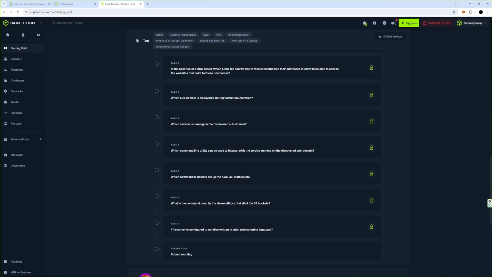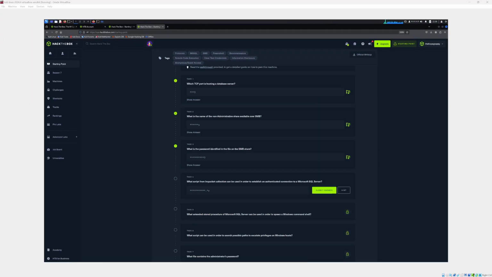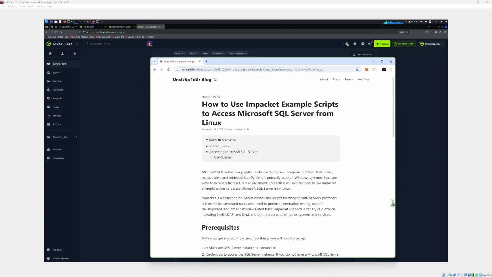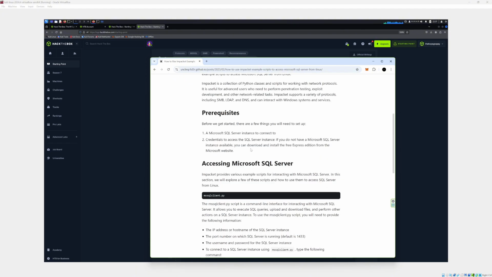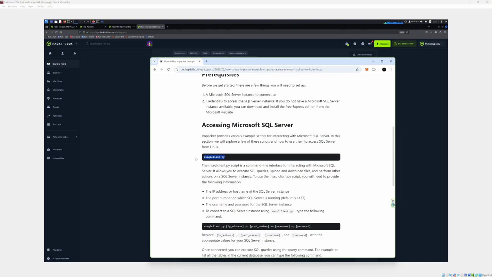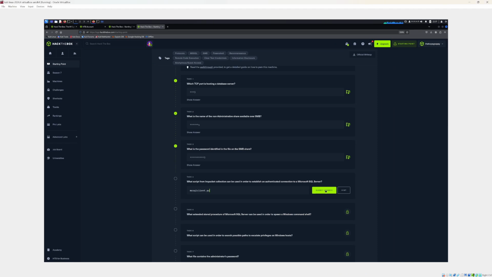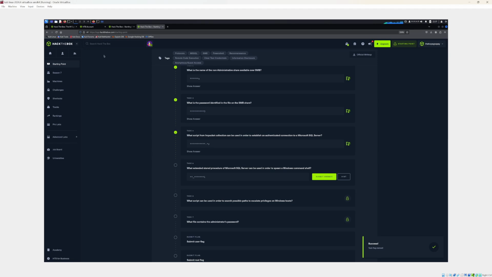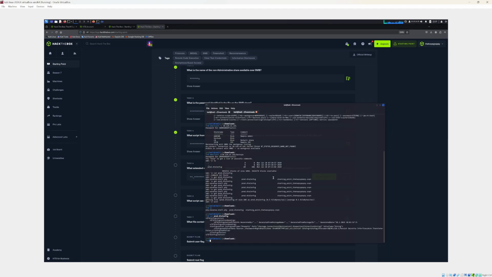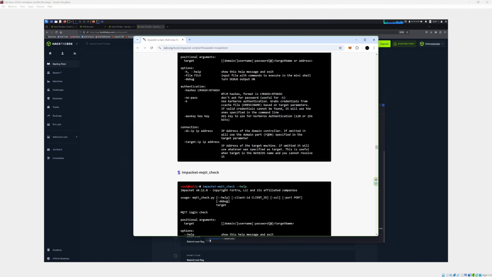This one. Nope, that is still just, let me find it. Here, okay, awesome. So how to use impacket example scripts to access Microsoft SQL Server from Linux, and it's this. So this is a PI file. They're kind of pre-installed on the computer, but I'm not going to use this for the next part. What I want to do, why that was important, is because there's this as well. So this is like the impacket.